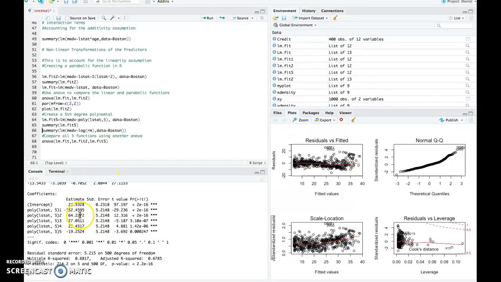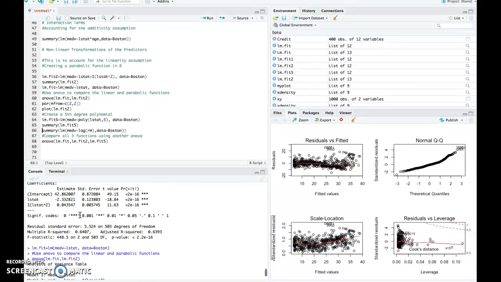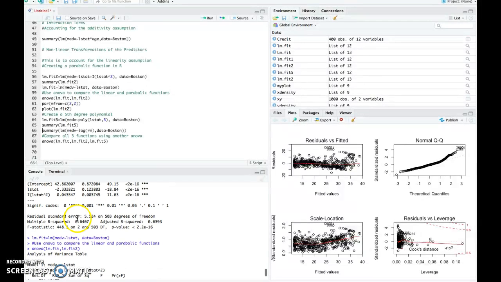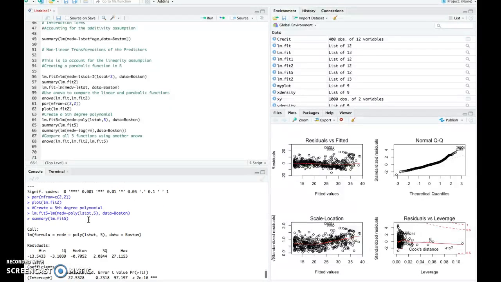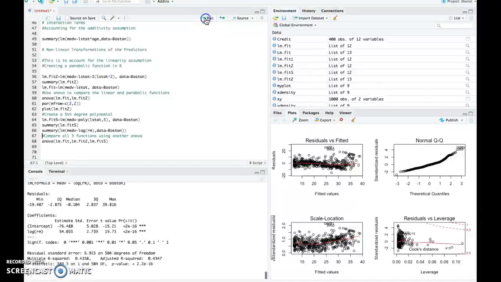And as you can see, if you remember back up in this code here, my squared, parabolic function came back with an r squared value of about 64%. And if I scroll back down to my r squared value for our fifth degree polynomial, it shows 68%. So that can be a potential indicator that this could be a better fit for our data. And so now I'm going to run the summary with the MEDV.